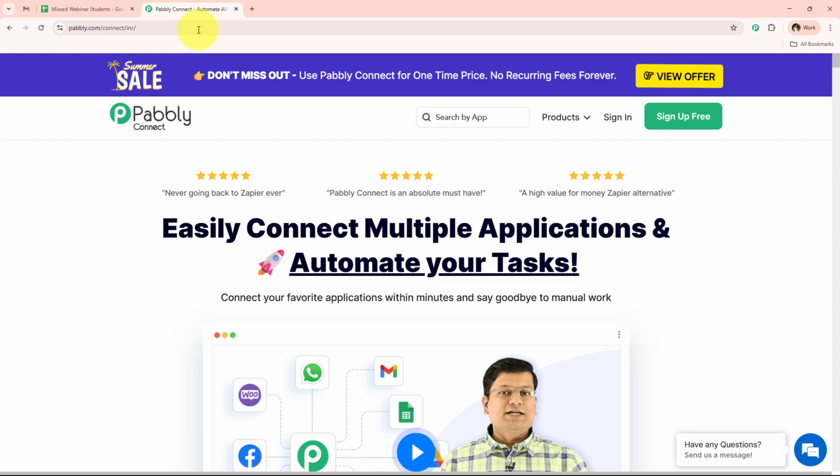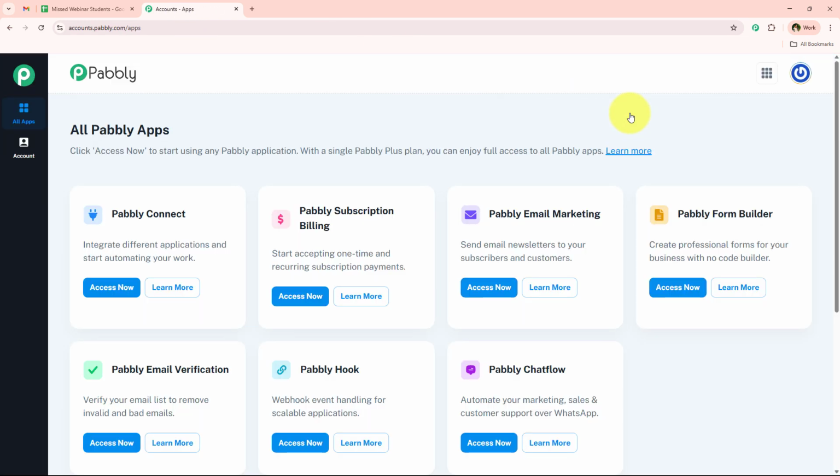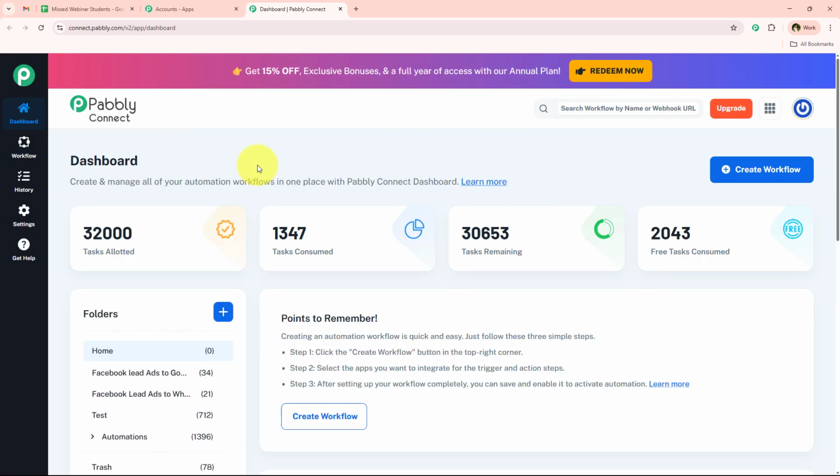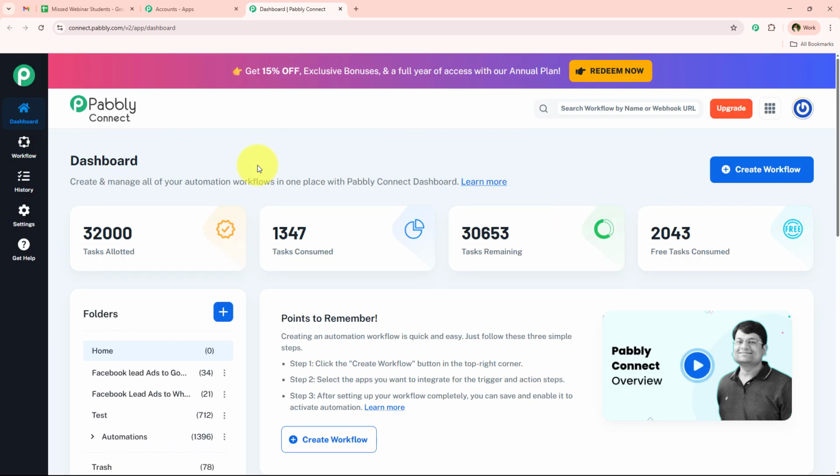But over here I am an existing user, so I'm simply going to click on this button which says sign in, and once I click on this sign in, it is opening all Pabbly apps, and over here you're going to see all the tools and applications offered by Pabbly. But in today's video we are going to use Pabbly Connect because we are connecting different applications. So I'm simply going to click on this access now right over here to access my Pabbly Connect account, and once I click on this access now, it is going to open the dashboard of my Pabbly Connect account.